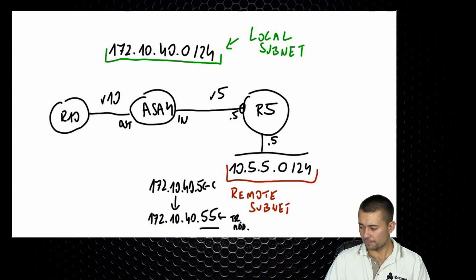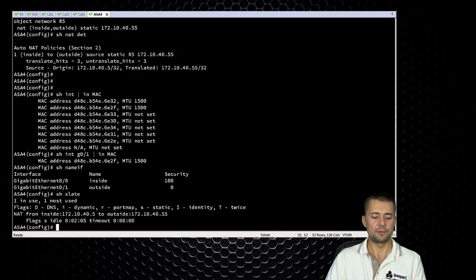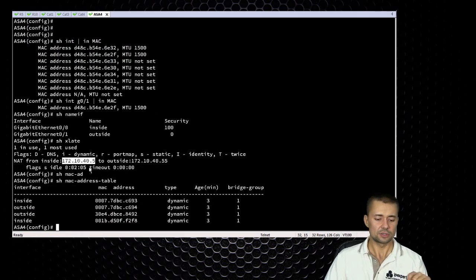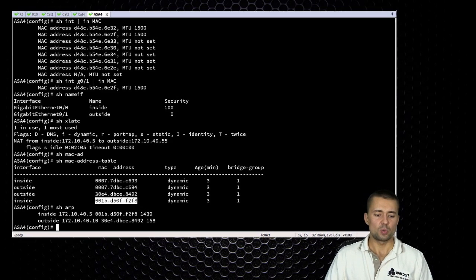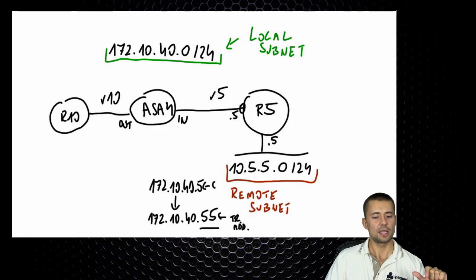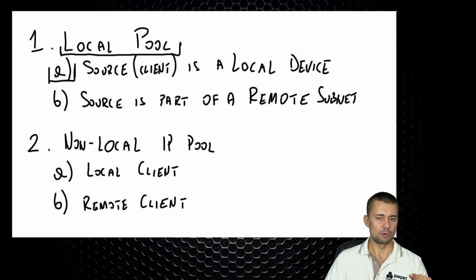So ASA is getting the frames and is able to perform a detranslation. It has an XLate entry. It gets the packet with this destination. It knows that it corresponds to this address on the inside. This is part of the local subnet, so I have to take a look at the CAM table to find a matching entry for whatever corresponds to 172.10.45, which is this MAC. So it knows that the frame should be sent to the inside after detranslation. So this is what happens when both the client and the address pool involved in the translation are part of the local subnet.